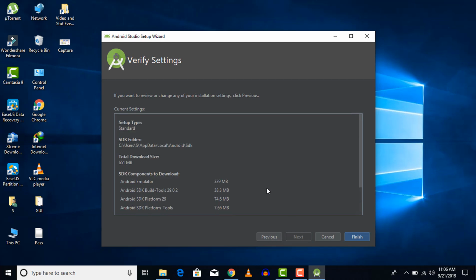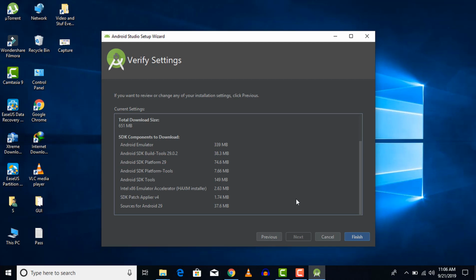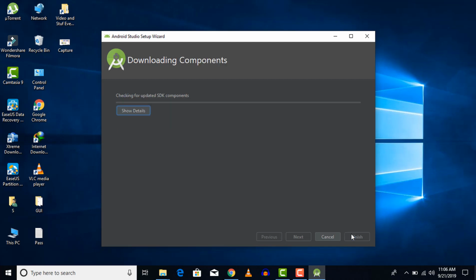Here you need to download some Android components. You need a fast internet connection and click on finish. Here you can see the download has started. It's around 648 MB. I will pause the video, and when it has downloaded, I will start the video again.